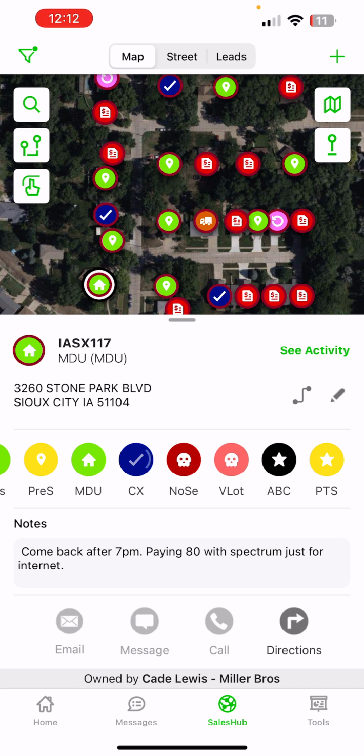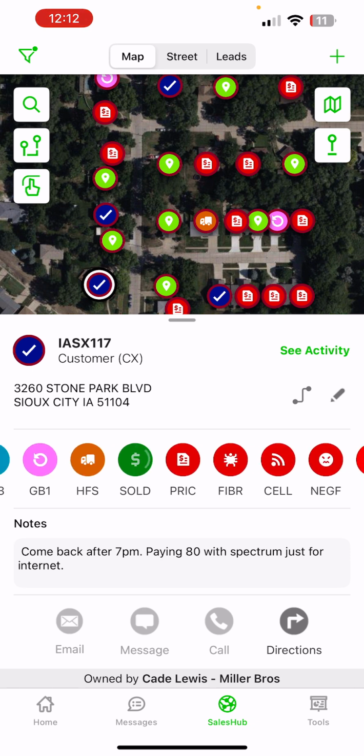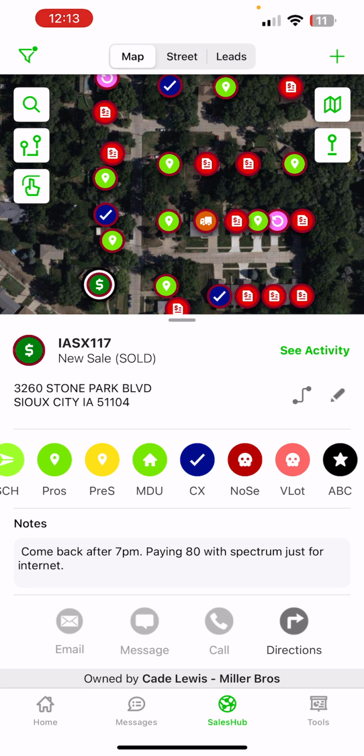And then CX is customer. So maybe it's already an existing Metronet customer. You might have knocked into them, and in Metronet's system it might not be updated. If someone says, oh, hey, I already have Metronet services, then just mark them as a customer. When you're signing someone up, an important distinction: mark it as sold, don't mark it as customer, because customer is only if they're already an existing Metronet customer.